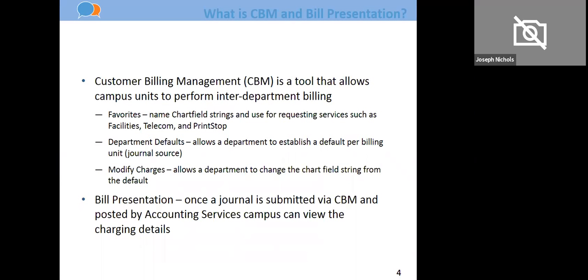Departmental defaults. Someone in your area should be able to update your defaults. You can have a master default or one per journal source. And then modify charges. There are several areas on campus that just cannot accommodate the full chart string. For those, we just have the department, it uses the department default, and then you can go to modify charges and put your own chart string on it. And then bill presentation.